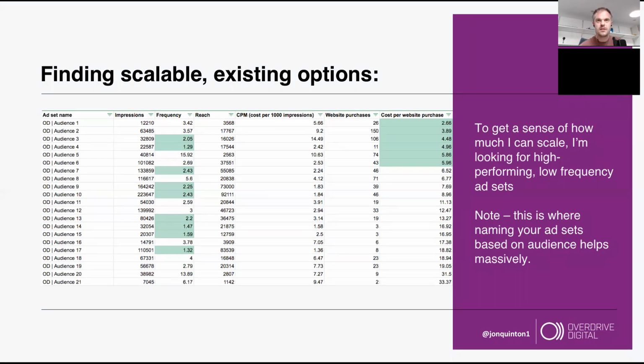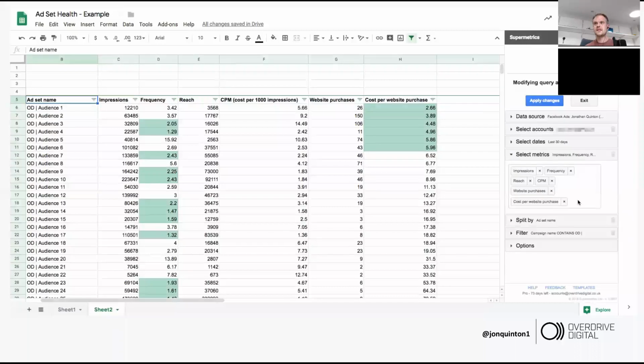One thing worth noting here is this is where naming conventions come in really handy. If you've just named them in random ways, it's going to be really hard to get a view on your audiences. But if you're naming your ad set by audience, it's much clearer to diagnose. So again, this is how you do it.